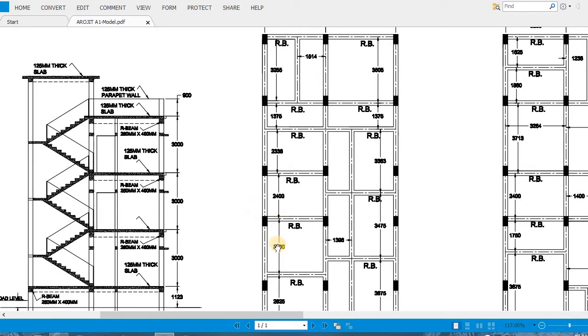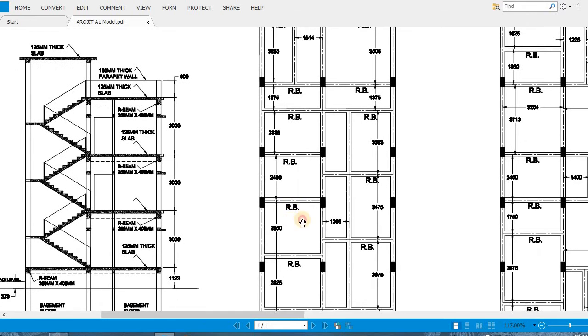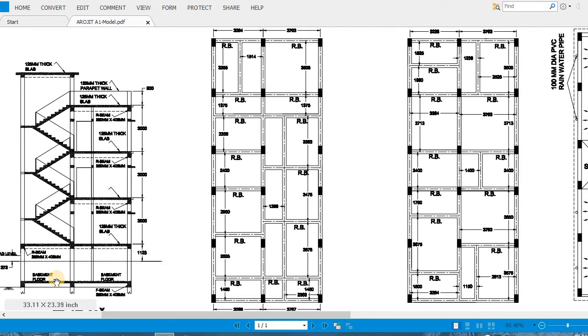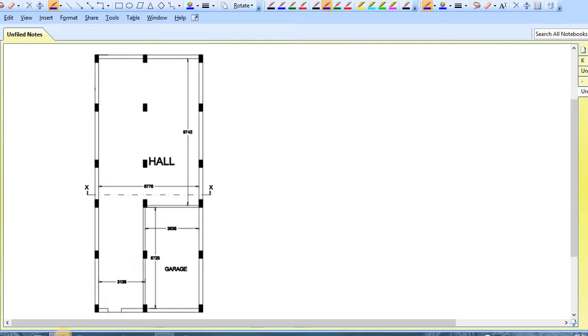Now, what is the mistake in the orientation of the columns in this plan? Take a few seconds to think about why this is the wrong orientation of the column. I think now you have spotted it. Now let's analyze why this is wrong.